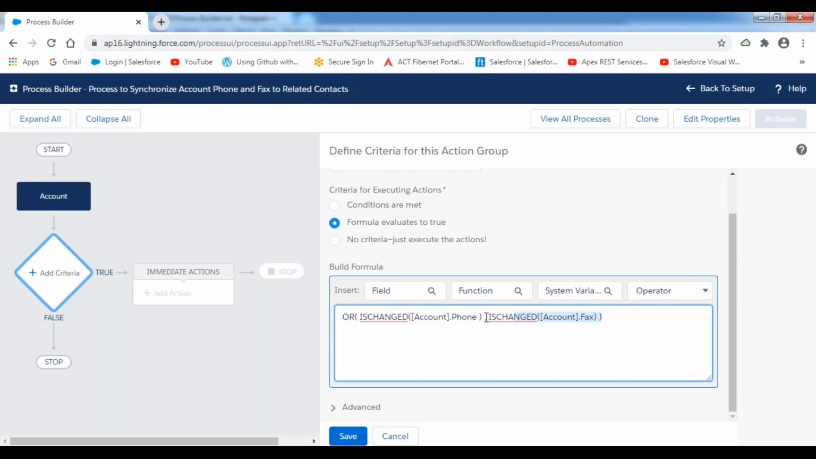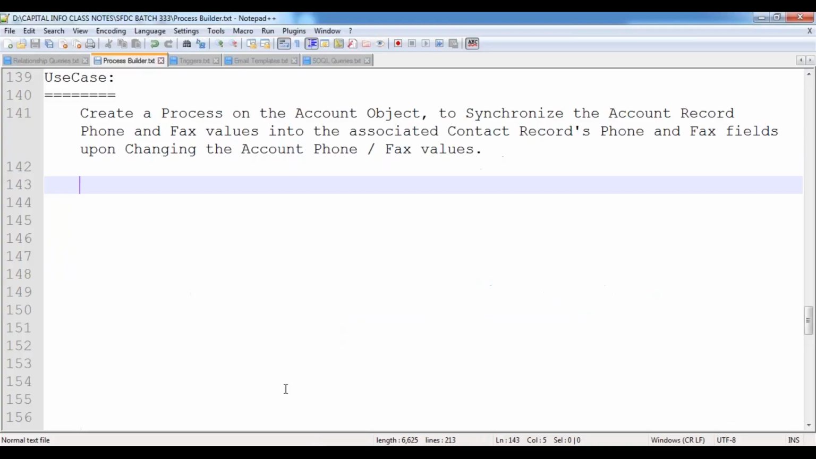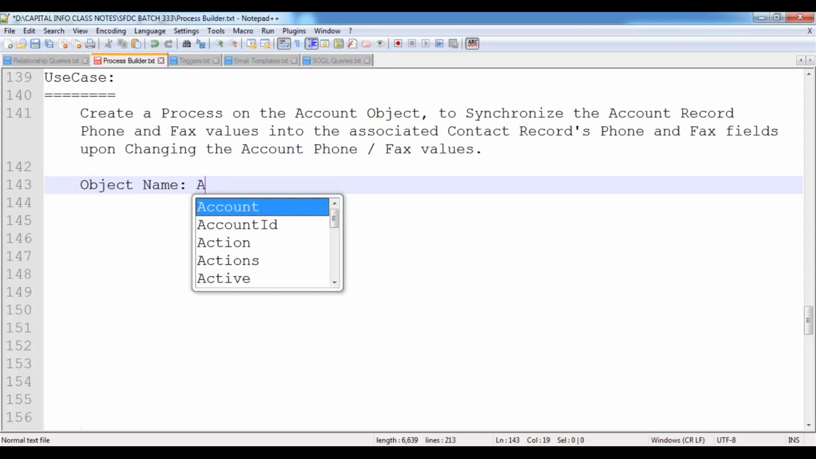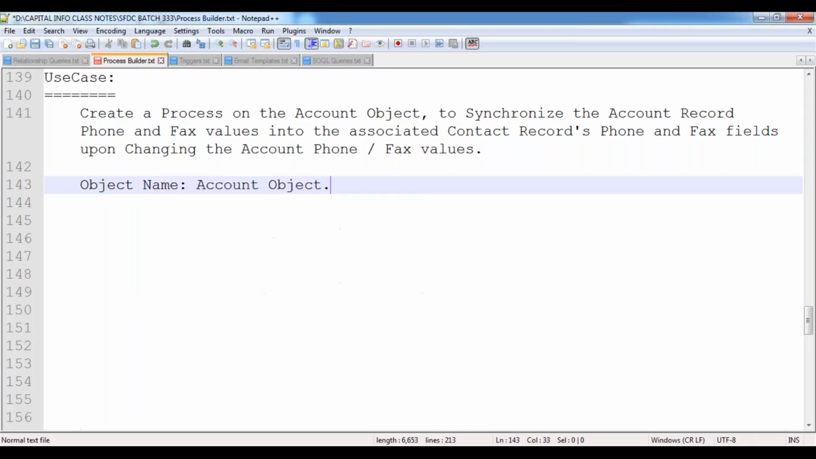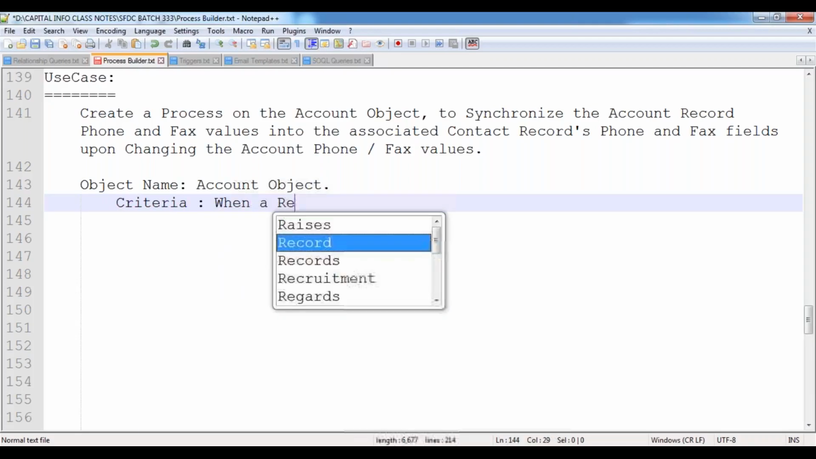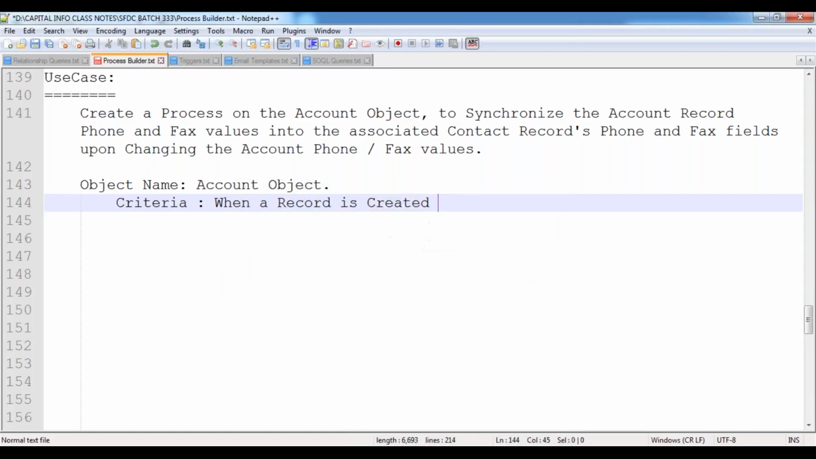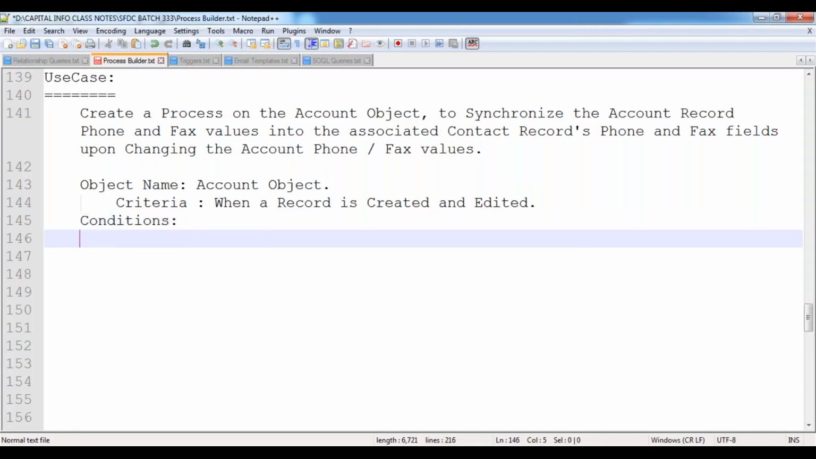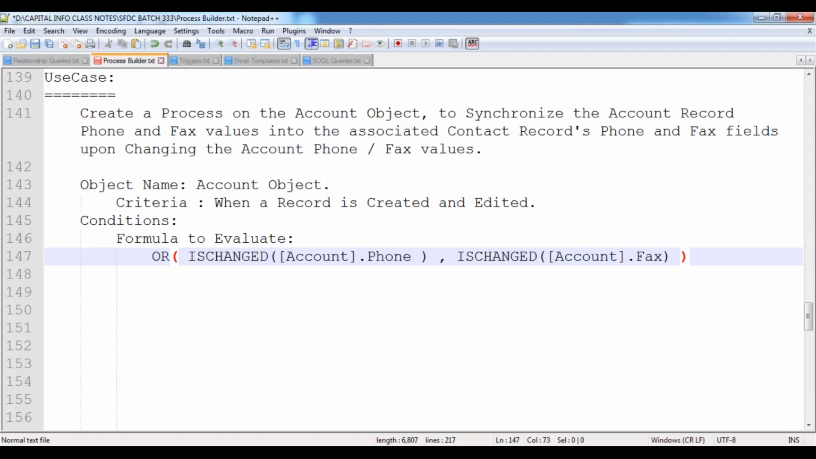Now I'm going to indicate this. Let me give the steps. The object name on which you would like to create the process: that is the account object. Criteria: when a record is created and edited. And the conditions. Here we can specify the formula to evaluate. So this is the formula. That means if the account record phone number has been modified or fax number has been modified.